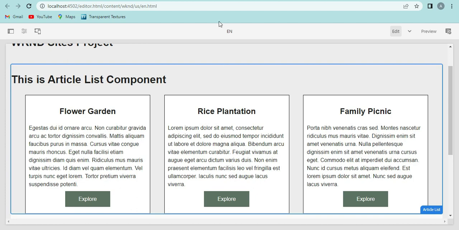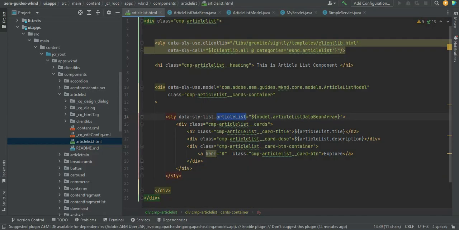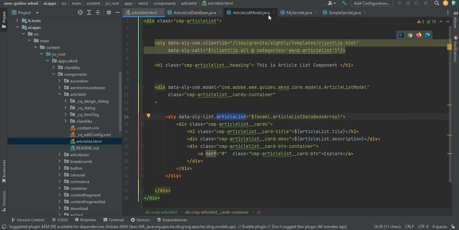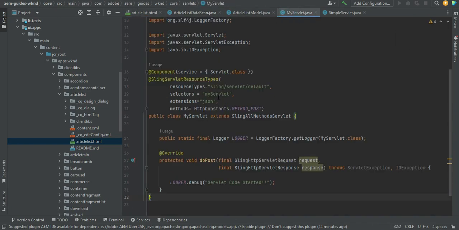Now, having done all this, we want to export all this data, whatever we are seeing here, into a JSON. So let's see how to do that. The first thing we need to do is go to the servlet. Let me change the endpoint of the servlet. I'll call it maybe get article list servlet. And then here let's start our code.